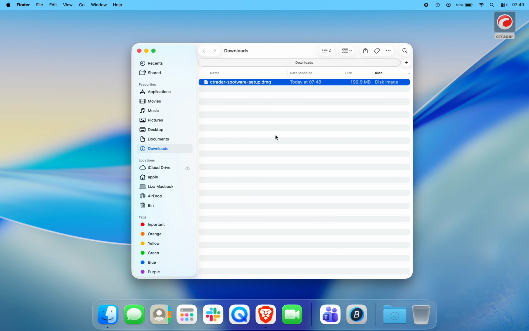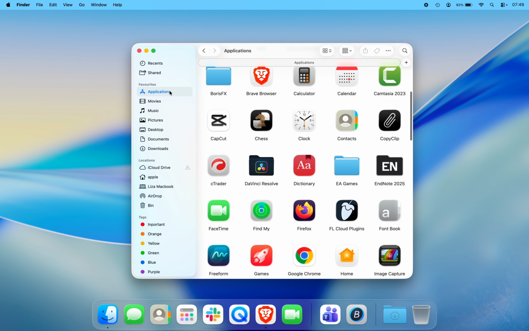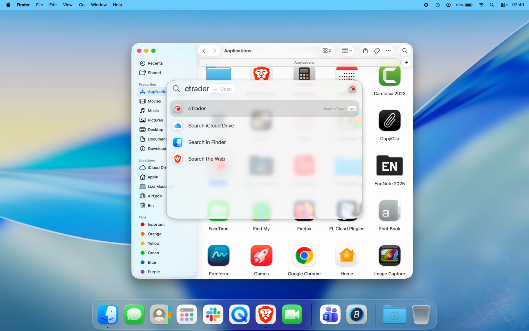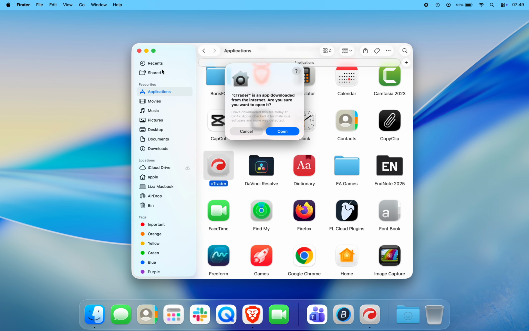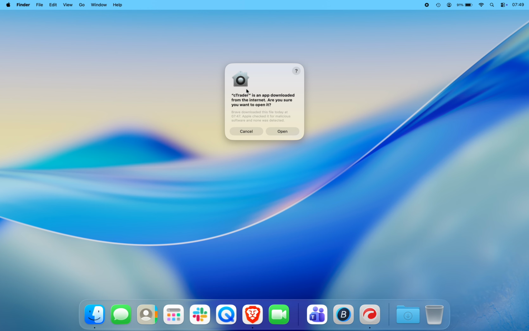Next, open Finder, go to Applications, and double-click cTrader to launch it. You can also press Command plus space, type cTrader, and open it using Spotlight. The first time you open the app, macOS might show a security prompt. Just click Open to continue.